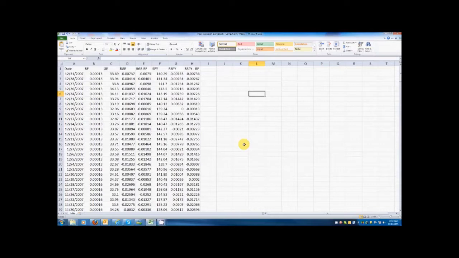Okay, now the next step, of course, is to figure the return for each of these stock prices. If I click on the cell here, you'll see that all I've done is taken today's price minus yesterday's price and divided by yesterday's price. I do the same thing over here for the S&P 500. That's how we get our return. So that's pretty simple.